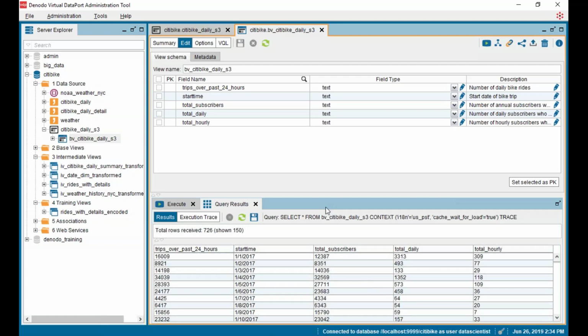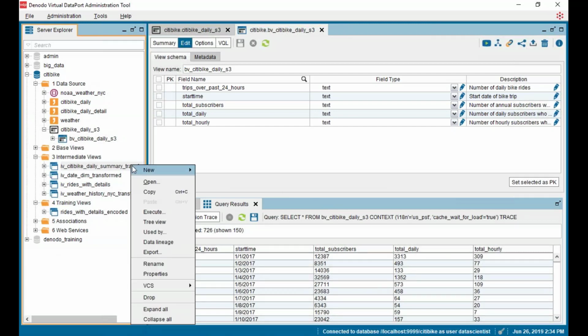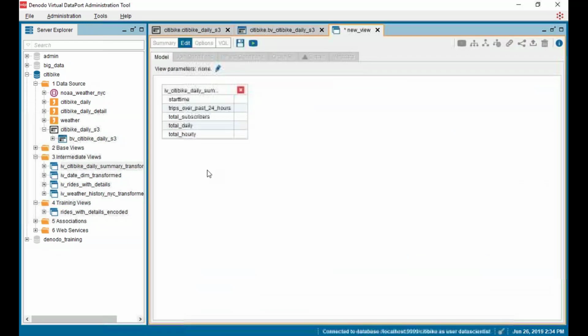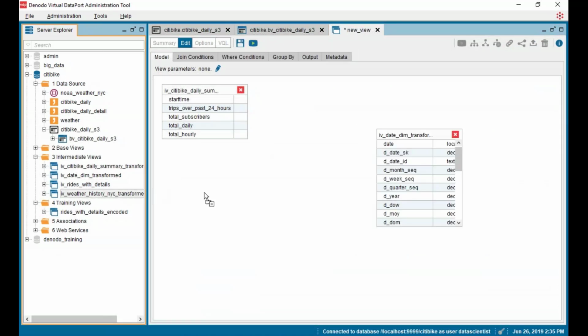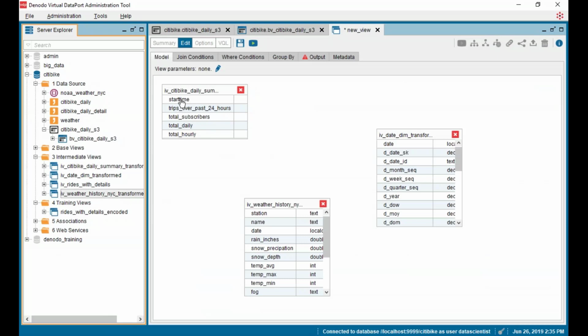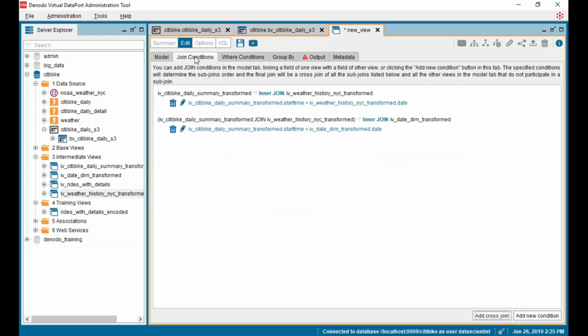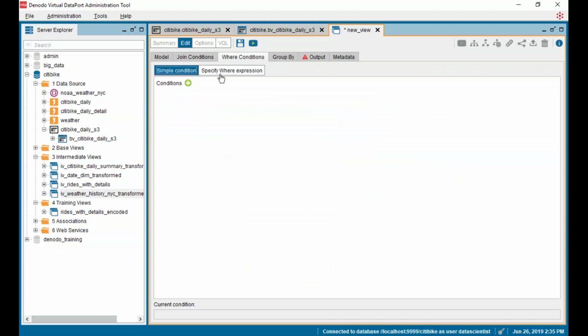Now that we've brought in our various data sources, it's easy to combine them in the virtual layer. I can simply right-click, say New, Join, bring in the other views I'd like to connect this to, like our date and our weather. I can create joins between these views by dragging and dropping. We can get more information on the joins. Note that we have an inner join, but we can make it a left, right, or full. If we had to specify a where condition, we could.